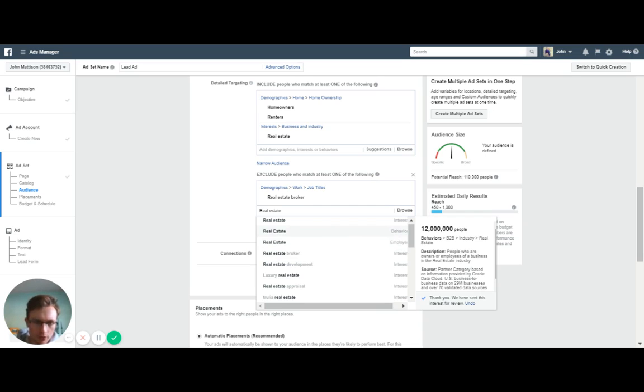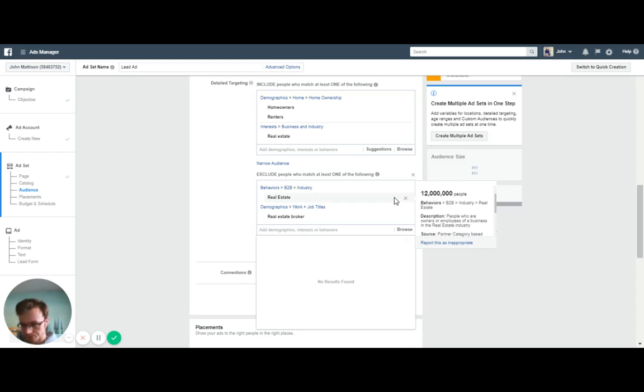People who are owners or employees of a business in the real estate industry. And how Facebook finds this is, as you can see here where it says source, they use Oracle Data Cloud, which is a US business-to-business data on 29 million businesses and over 70 validated data resources. So this data is extremely valid.